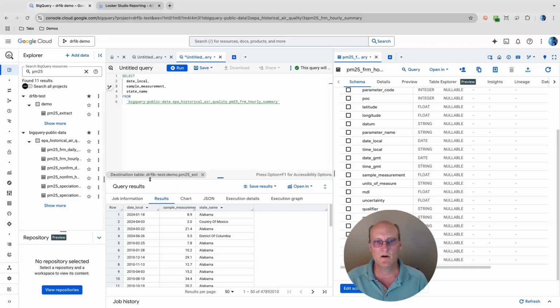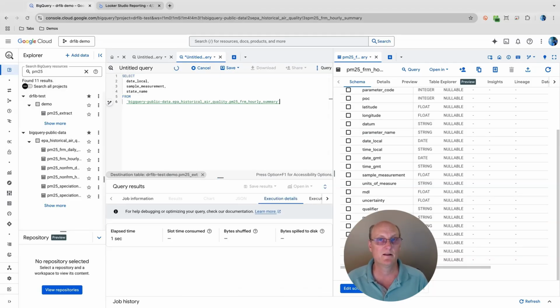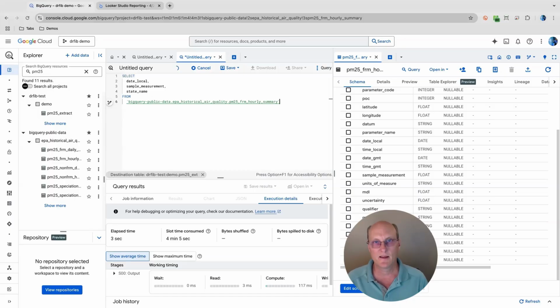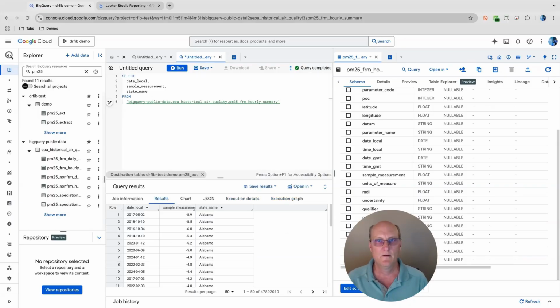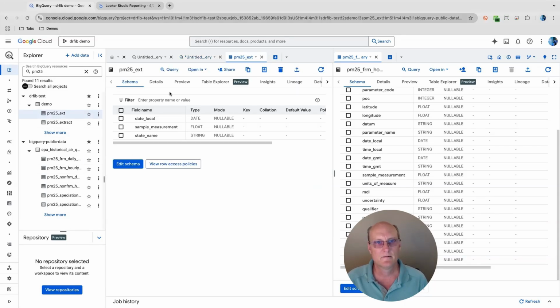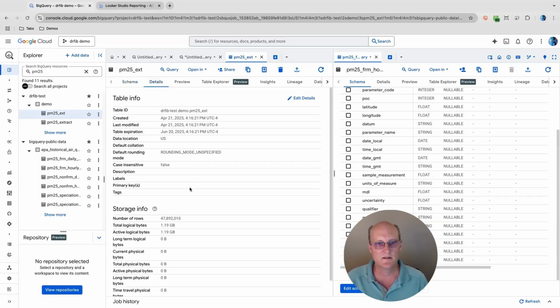So you now see a bar show up at the bottom of the query window that shows we have a destination table, and it's PM25ext. Now when I run this query, it's going to populate that BigQuery table with about 1 gigabyte of data. And so I can now point Looker Studio at this table. All right, so let's go ahead and look at it. Here's PM25_ext. If I look at the table details here, I see it's 1.1 gigabyte, exactly what we were expecting.